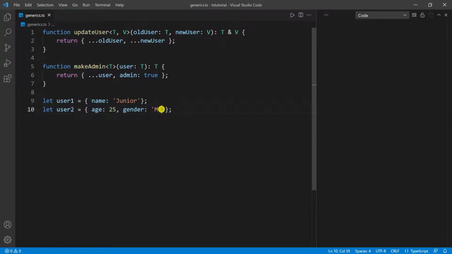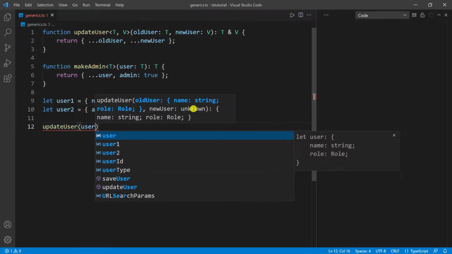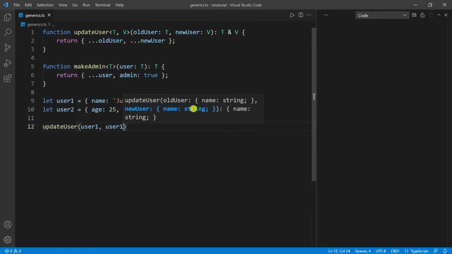We can add more properties if we want. We can add an array. We can do whatever we want, as long as this code will work whenever we call the function with the parameters that we're passing in, we should be just fine. So now I'm going to come down and I'm just going to say update user, and then I'm going to pass it user1 and user2. And you can see that it's not complaining, it's not doing anything because we're just passing in two different types, and that's exactly what I'm specifying here.